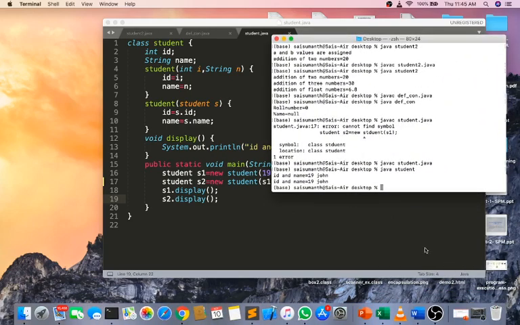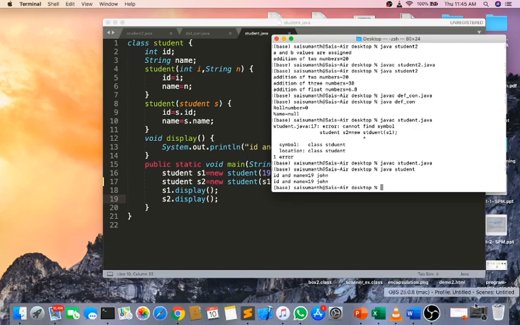So this is the concept of constructors. Okay, I hope your concept is very clear. Any doubts, please comment.